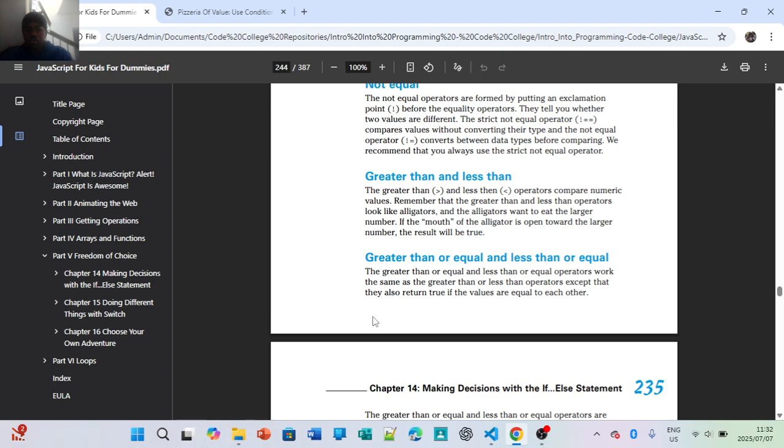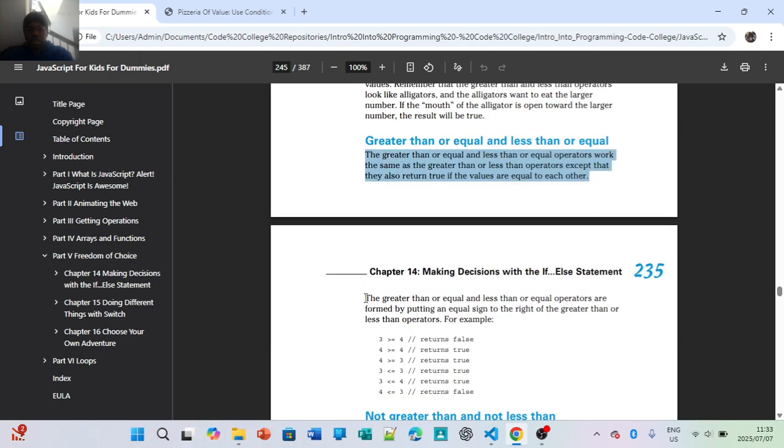Greater than or equal and less than or equal. The greater than or equal and less than or equal operators work the same as the greater than or less than operators, except that they also return true if the values are equal to each other. They are formed by putting an equal sign to the right of the greater than or less than operators.